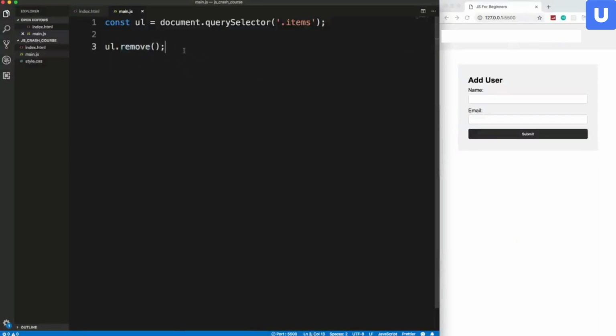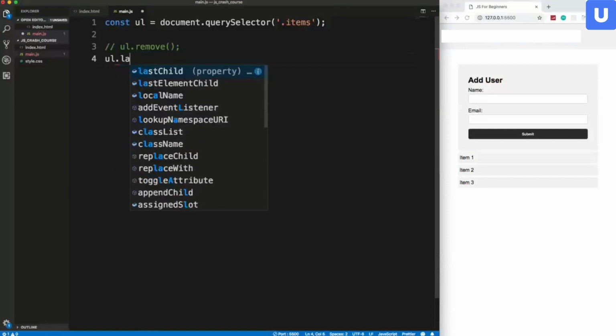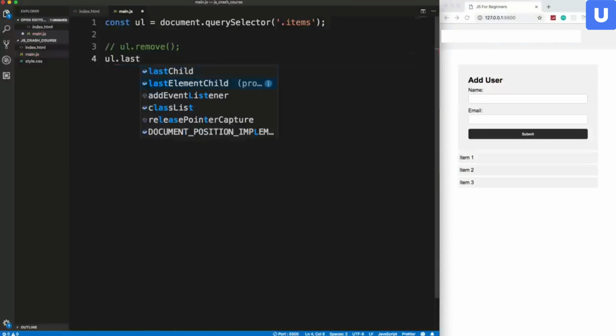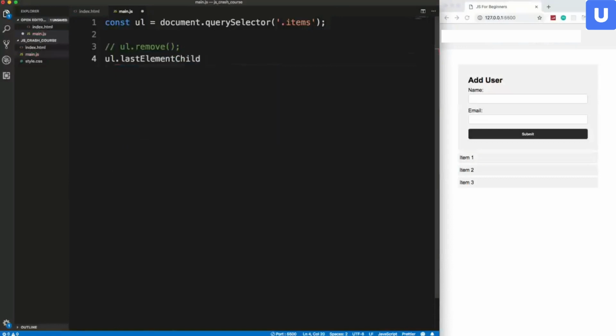Let's get rid of that or comment it out. Let's say we want to remove the last item here. So I could do ul dot, and I could use the last, right here it even pops up, the lastElementChild property, and I could say dot remove. Call the remove method on that, and now item 3 is gone.